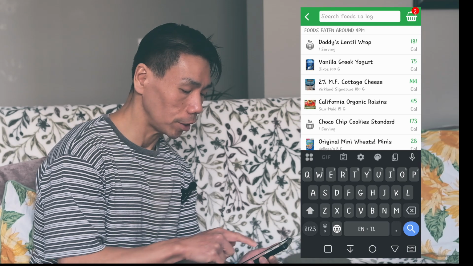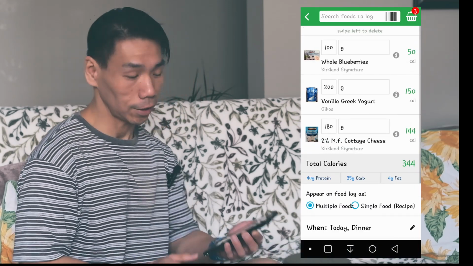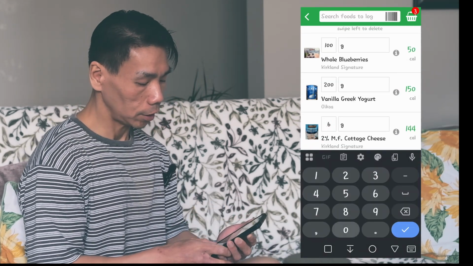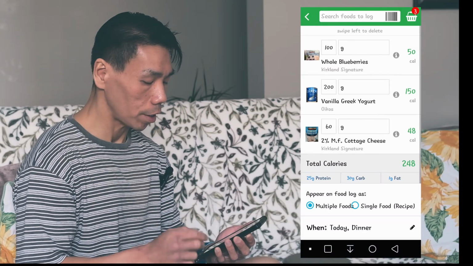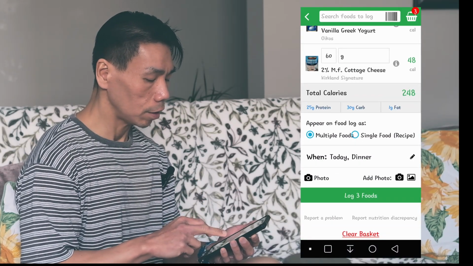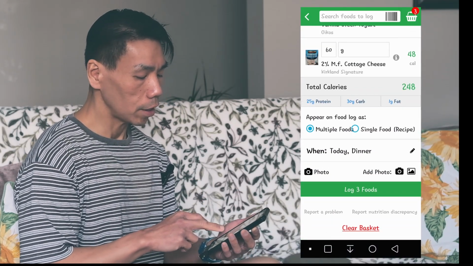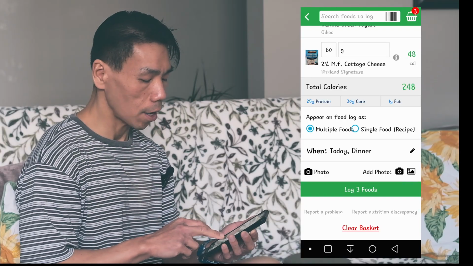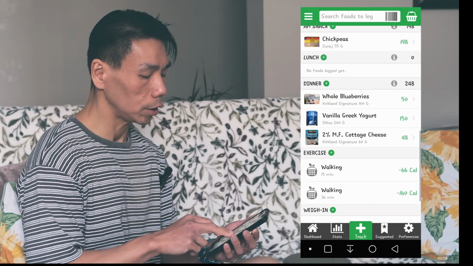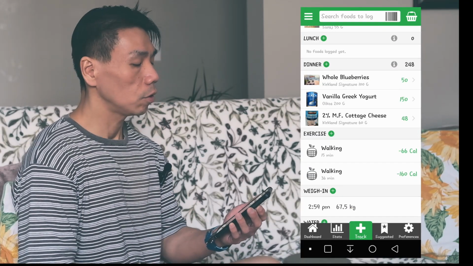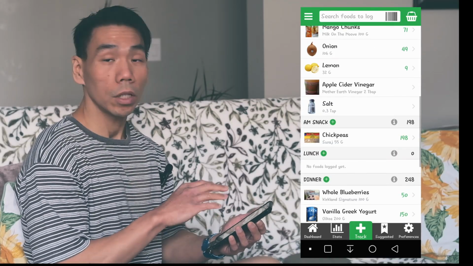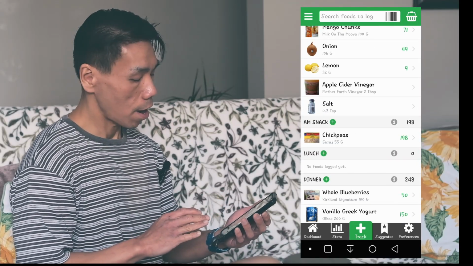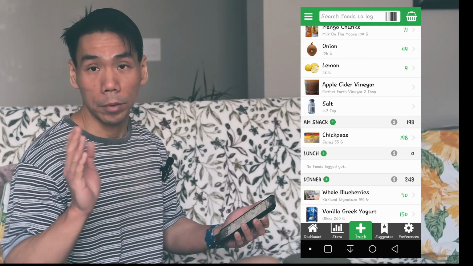So let's add in some cottage cheese. Oh, it was actually already there. There we go, the cottage cheese. Maybe we'll have 60 grams, and you can always readjust all of these, right? So 25 grams protein, a little more than earlier. We'll log it in as multiple foods today, dinner, everything checks out, and log 3 foods. And now you will see it appears as our dinner for tonight. And you can always modify that, have that option to modify it, delete it, copy, and whatnot.